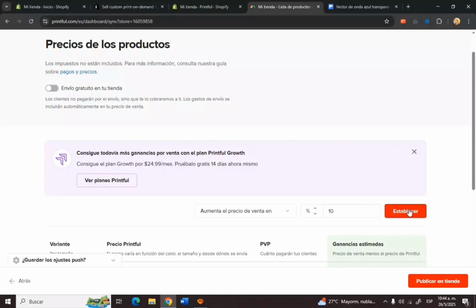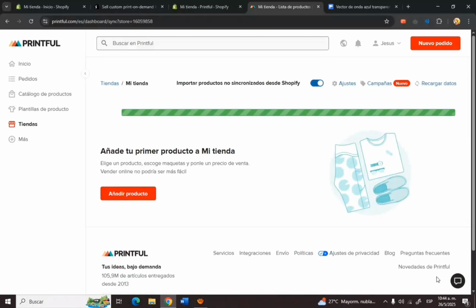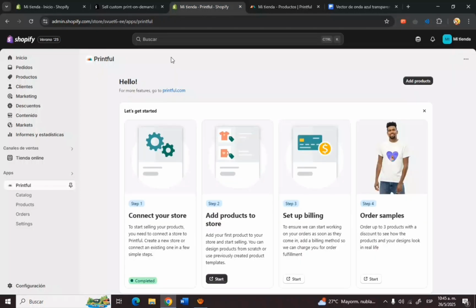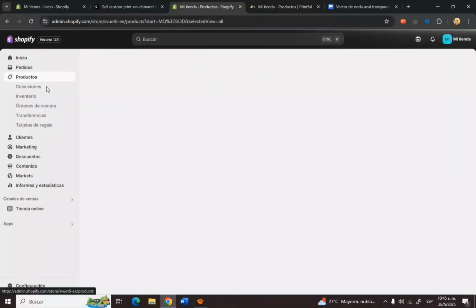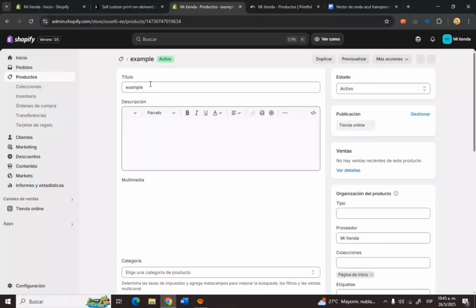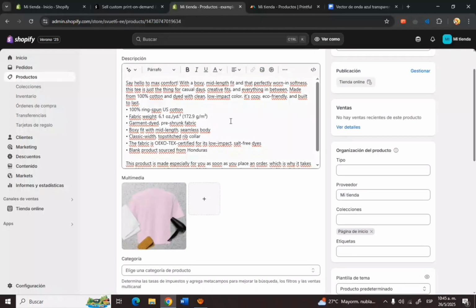Send to store. Review everything one last time and click Send to store. Wait a few seconds or minutes if you have many variants, and view your Shopify dashboard in the product section. You'll see a new creation ready to be purchased. You can make additional adjustments directly in Shopify if you need to, such as improving the SEO description or changing the images.